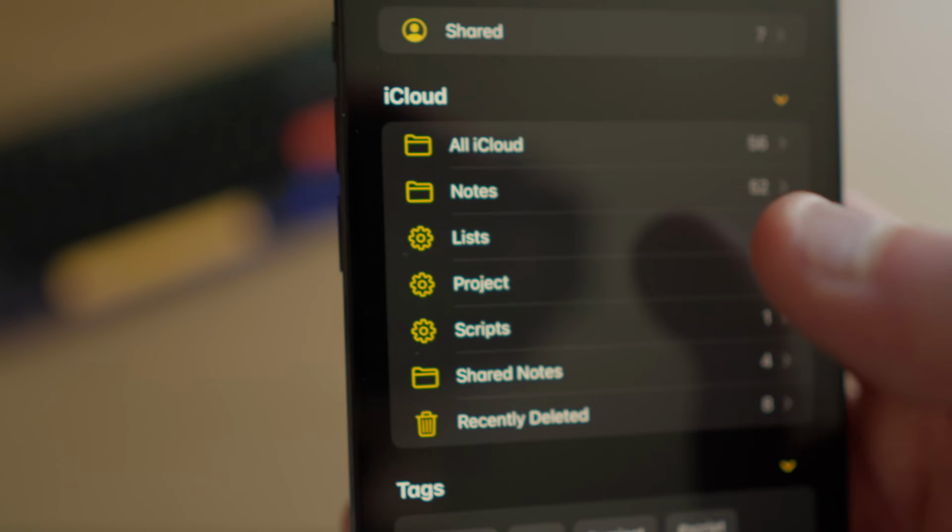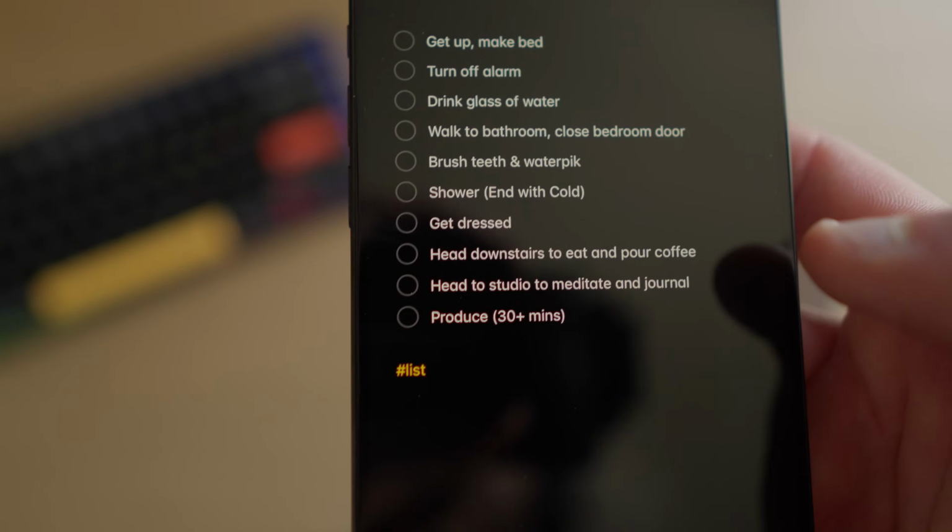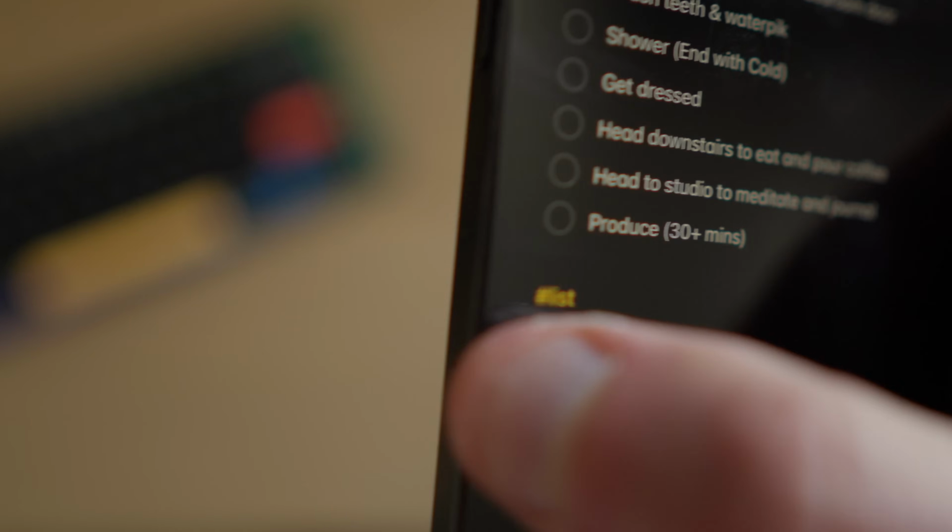On top of this, you can also set up smart folders that correspond to each of your tags. For instance, you can make a smart folder called lists. That way, every time you make a list, you would just have to go hashtag list and that note would instantly show up in that particular smart folder.